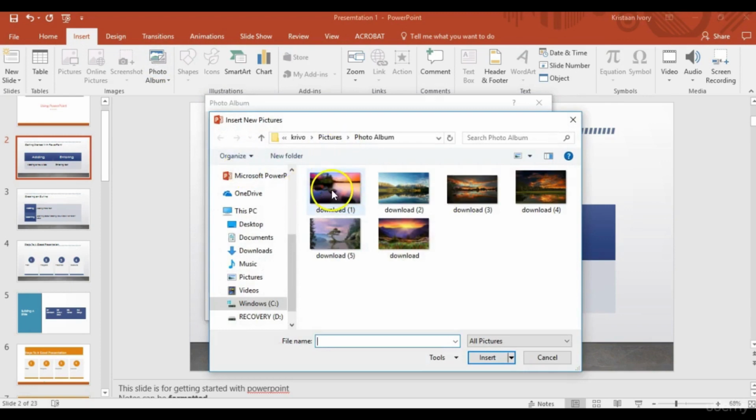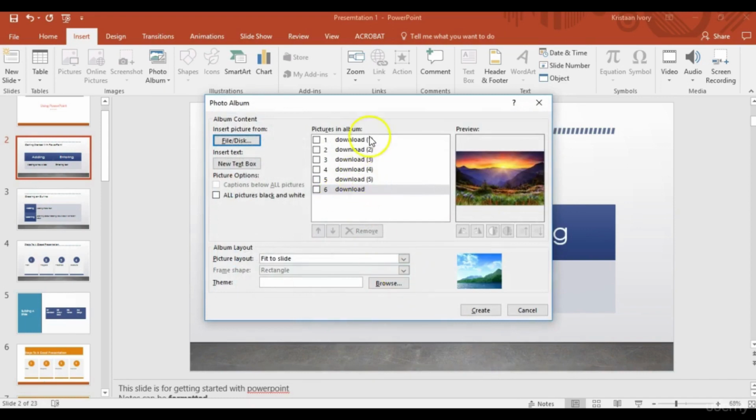And I already have my photo album open, so now I could just press Control A and I selected all the pictures. So I'm going to click on insert, and as you can see, all of these 6 pictures I have come up.